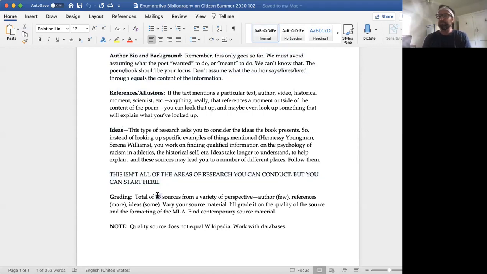But you have to have 15 sources from a variety of perspectives. So you need 15 by the end of the semester, okay? And you're going to have to annotate a number of those. I'm thinking 8, that you would be using theoretically. So I'll talk about that in more detail. Don't use Wikipedia, work with the databases.